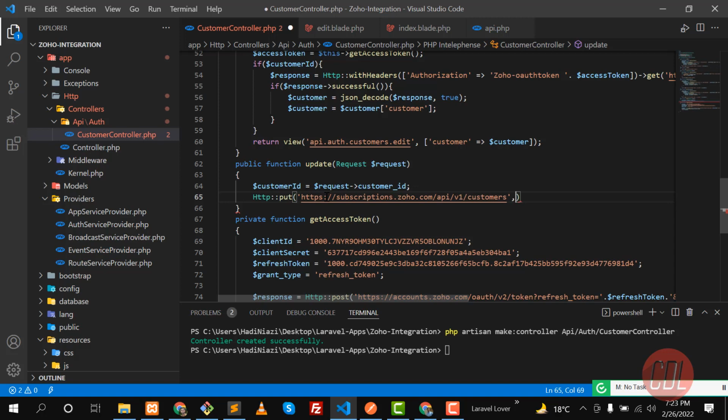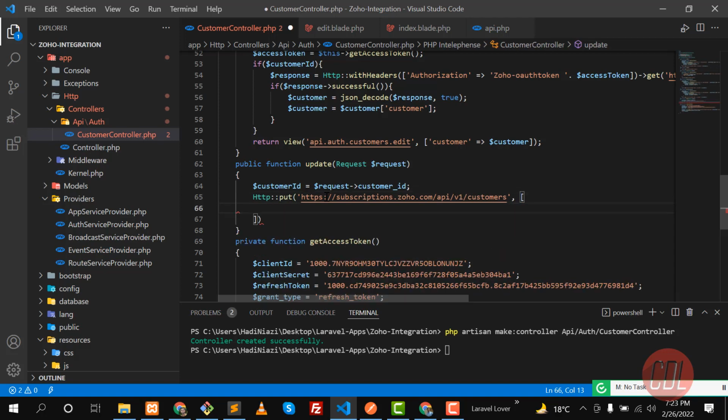So what we want to update, which params do we want to update? Where do we want to update? So we want to update this in our customer, right? Which customer do we want to update? We want to update this customer. We are grabbing its customer ID, and then here we need to define the updated values.